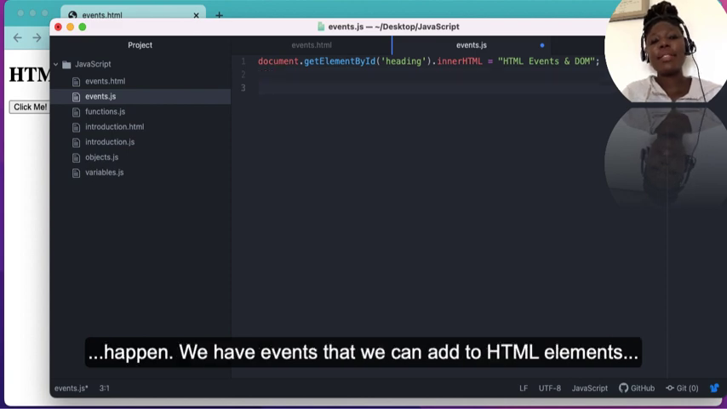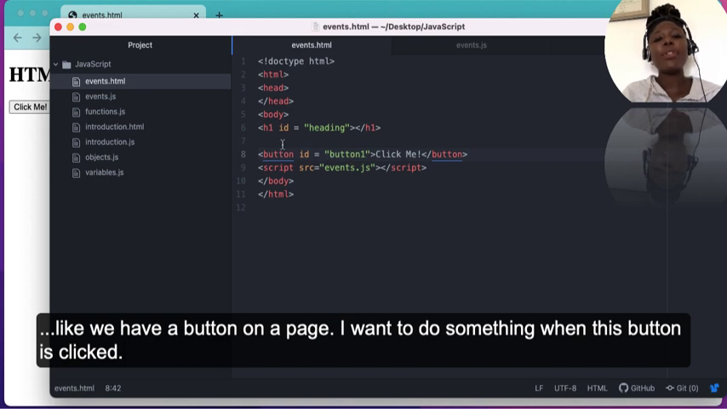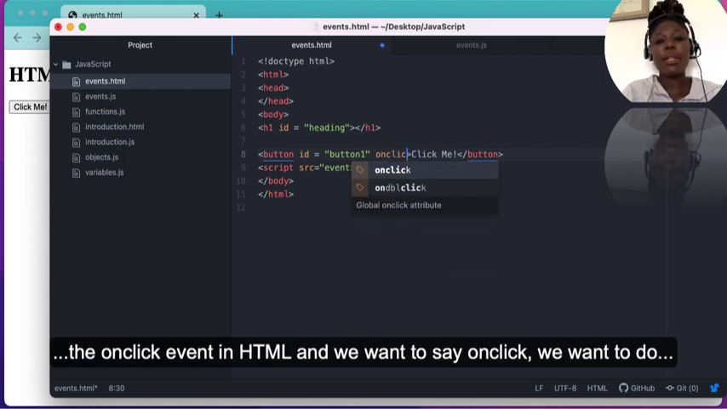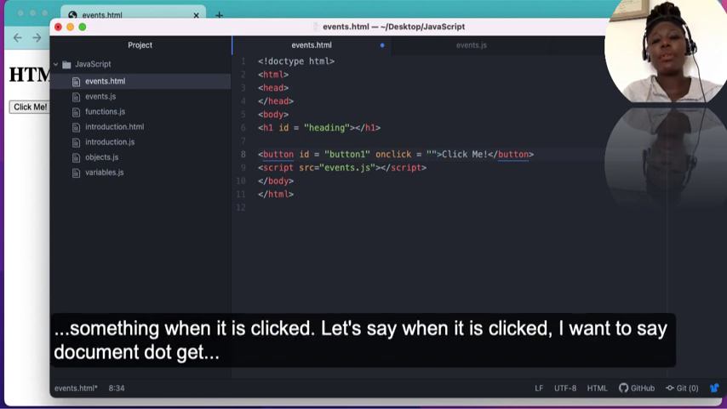happen. We have events that we can add to HTML elements. Say we have a button on the page. I want to do something when this button is clicked. I want an event to handle that. We have something we call the onClick event in HTML, and we want to say onClick, we want to do something when it is clicked.